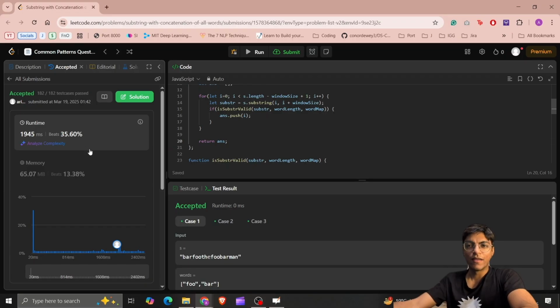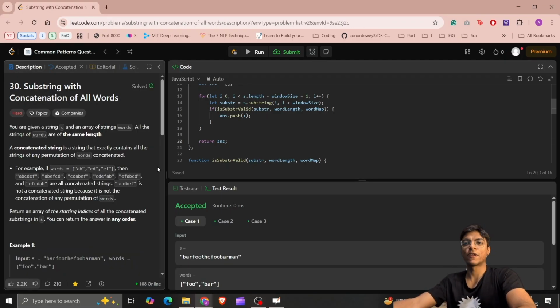And there you go. That is how you solve the question, substring with concatenation of all words.